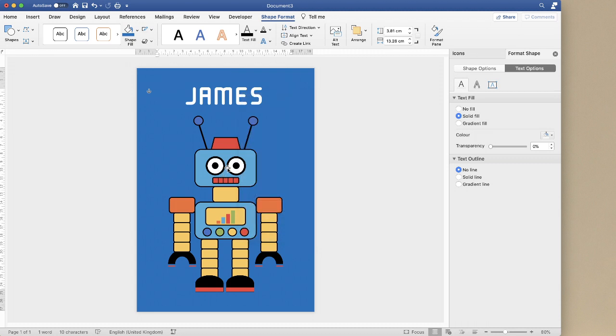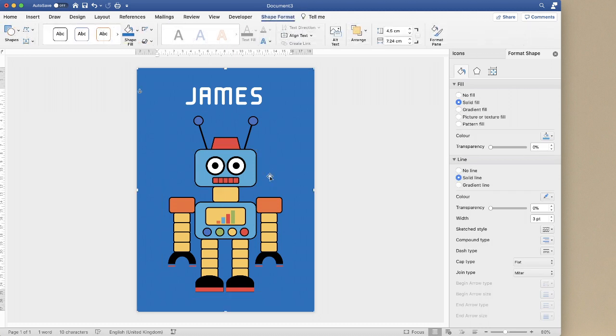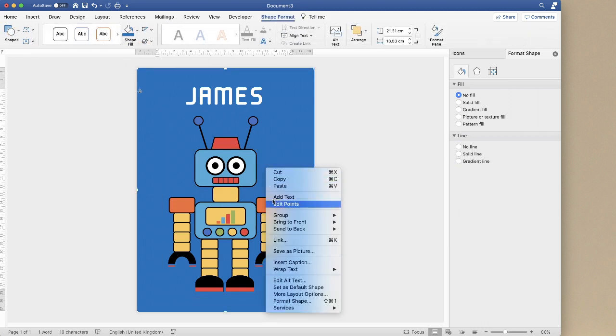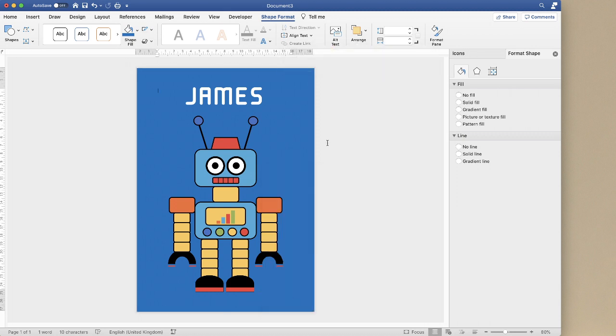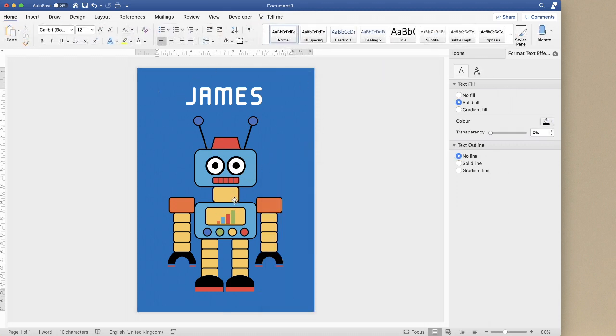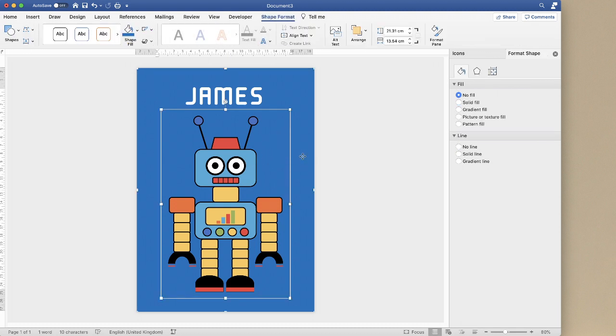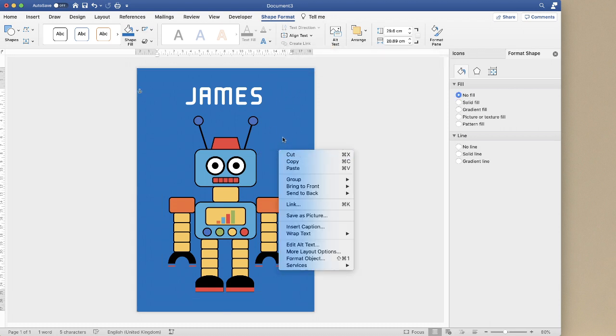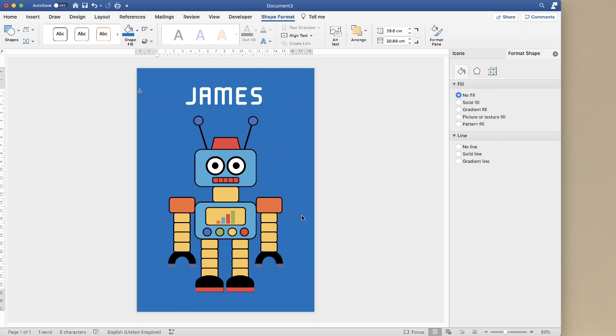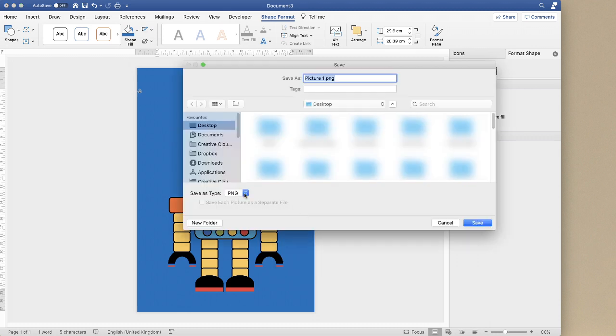But if I click on the robot and right click, just click on the robot, right click, you can save it as a picture. So what we need to do to save just the robot and the background as a JPEG is select the robot, select the background by holding the Command or Control key down, click Arrange or go up to the group icon, select Group. Then right click, make sure you've got group highlighted, and you know if it's highlighted because the Shape Format tab will appear.